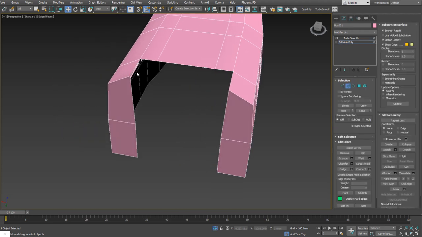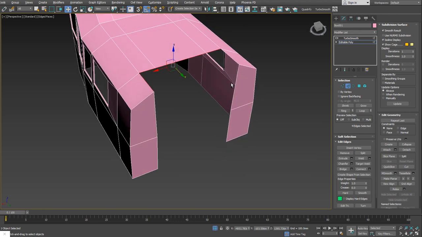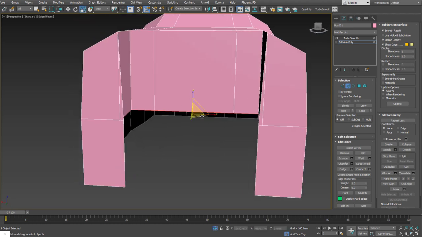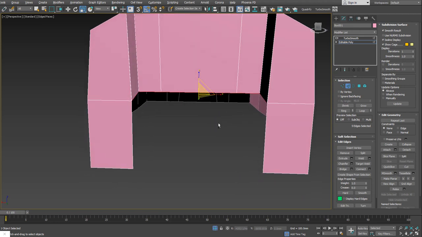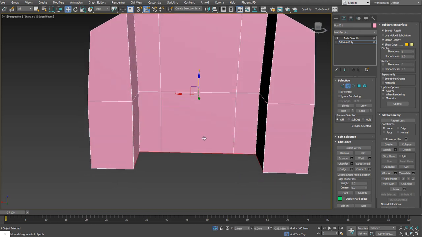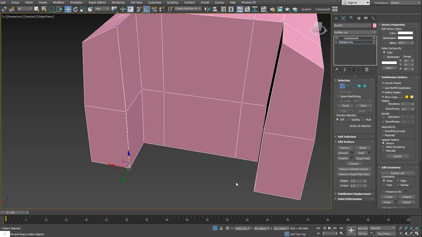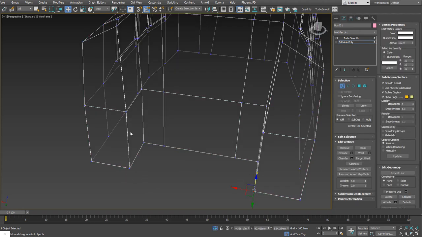And now let's select these ones, also on the side. Press shift and drag down. Let's scale it in so that these vertices come together, and press shift and move down again. Okay, now let's collapse these vertices. Collapse, and this one too.